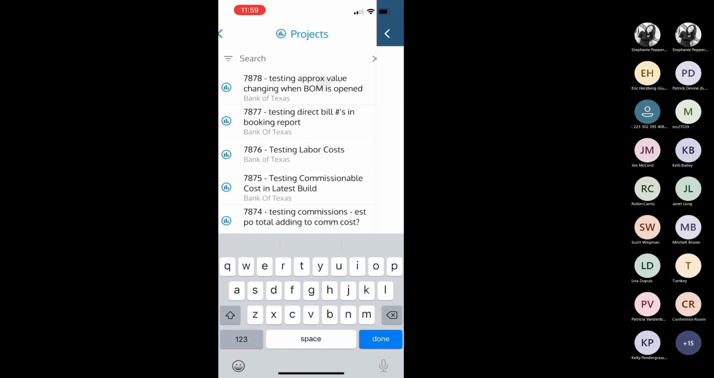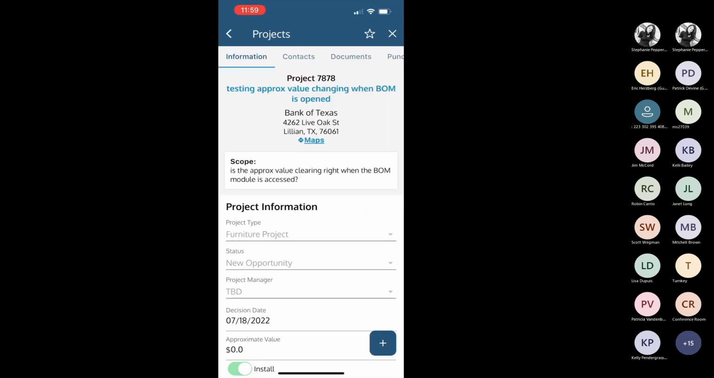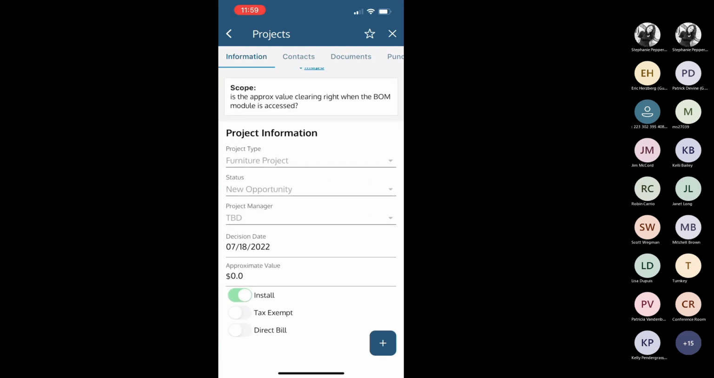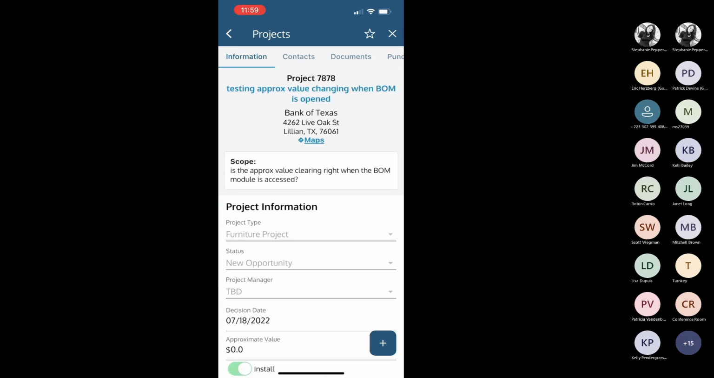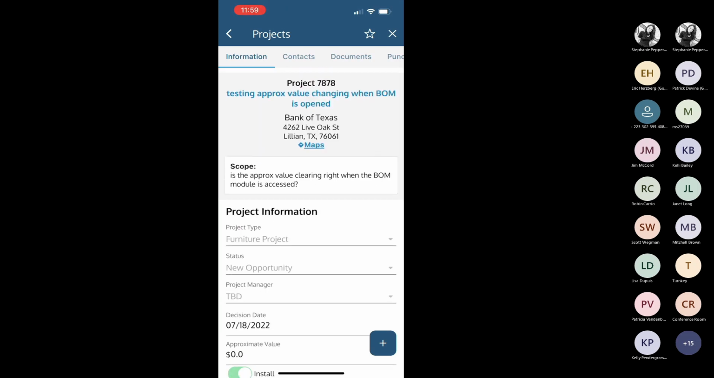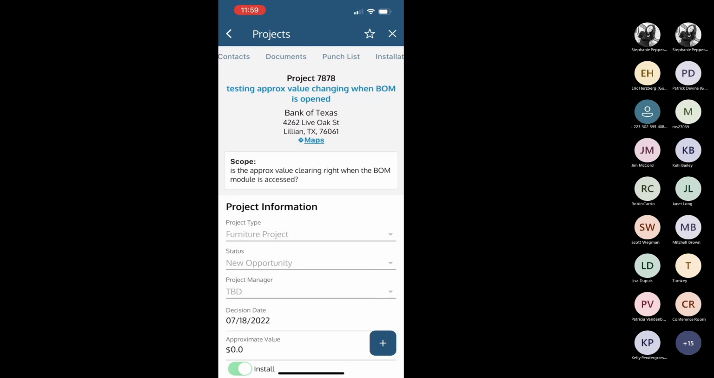So you can click on one of these projects, and you're going to see the initial project information, basic information, right, that we might need to access. Okay. Again, the maps link is there so that you can just get directions straight to that location. That's going to be pretty big for the installers, I think, or the field crew. And we can see some basic information, right? Same thing as all the other ones. We can see contacts, documents, notes.